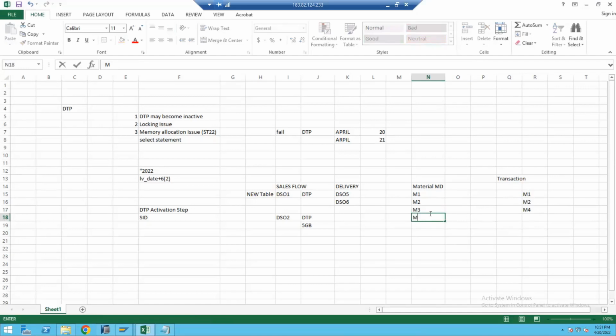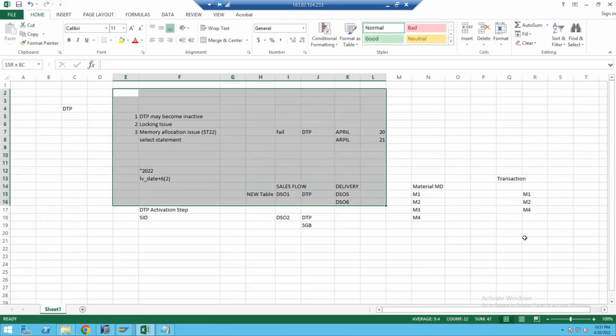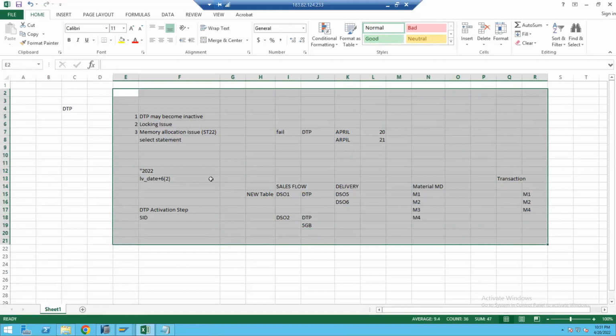These kinds of SID errors we may also see in real time on DTP activation failures. And what next? These are the most common issues we may face in real time on the DTP side.